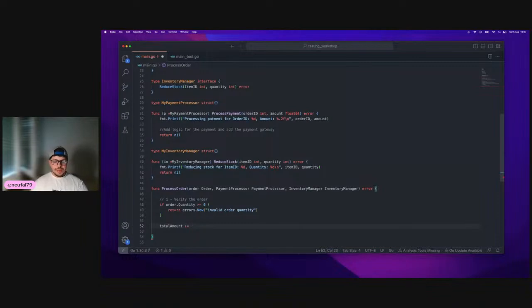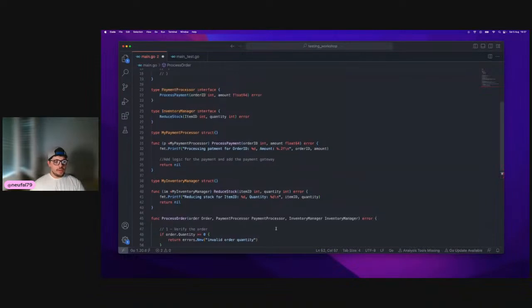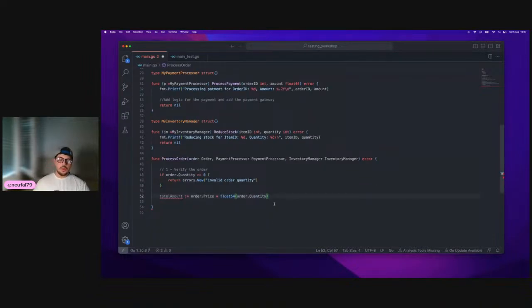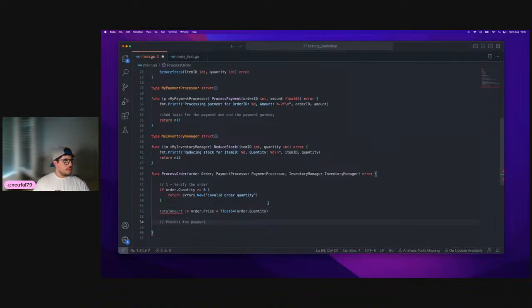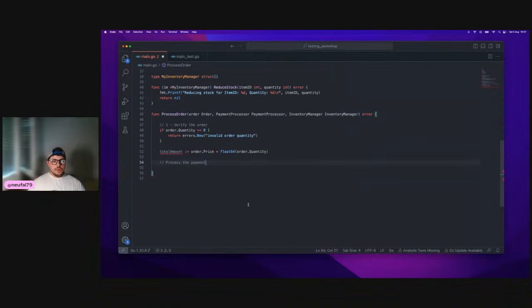Thank you. Okay, so we have the total amount. It will be just the order price. We have to convert the order quantity into float, because the price is float type and the quantity is integer, so we cannot just make this operation. So here we have to process the payment. This is the important part.